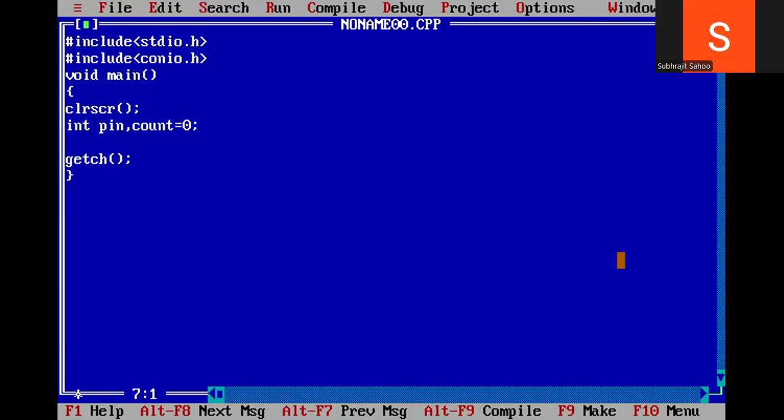Next, I am giving a message with printf: "Enter 4-digit PIN ", with a space, then a semicolon and closing the bracket. Now read the PIN with scanf, percent d, comma, ampersand PIN. Now I am starting the conditions.